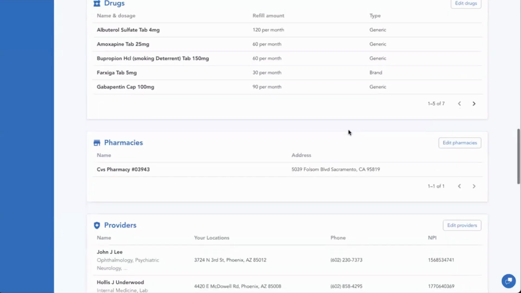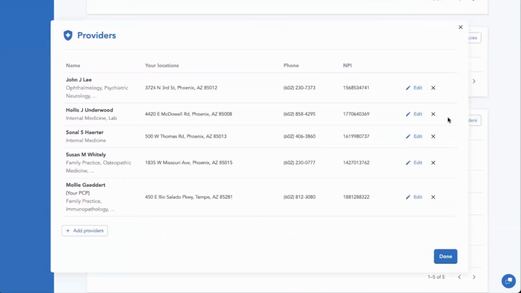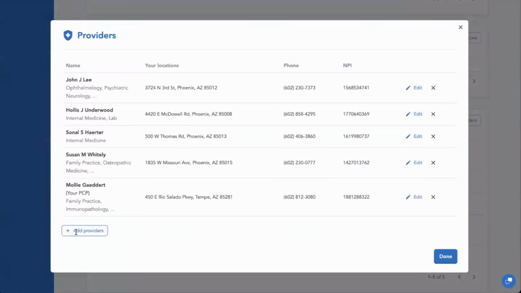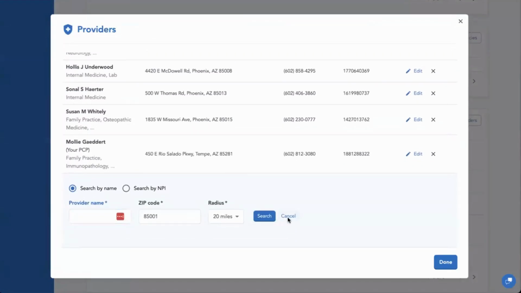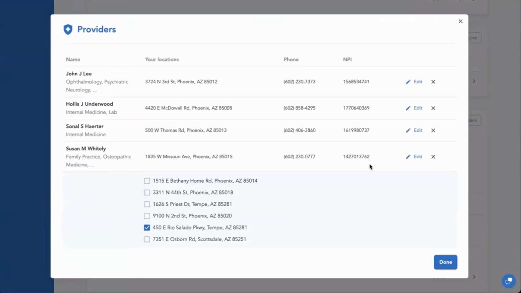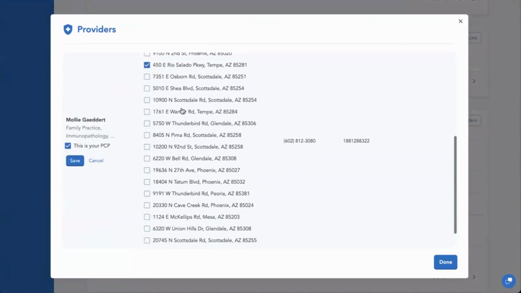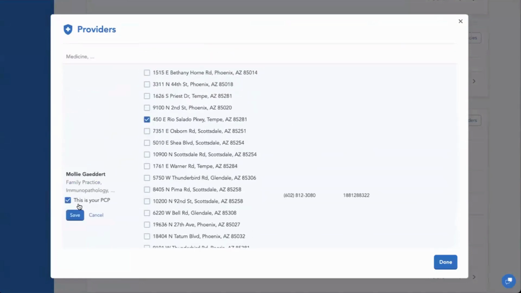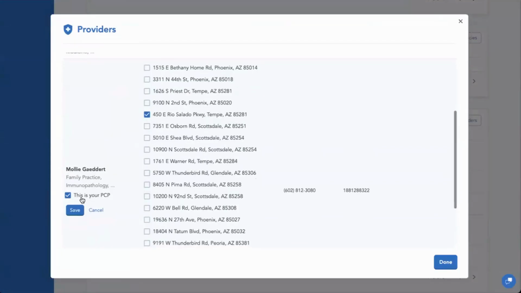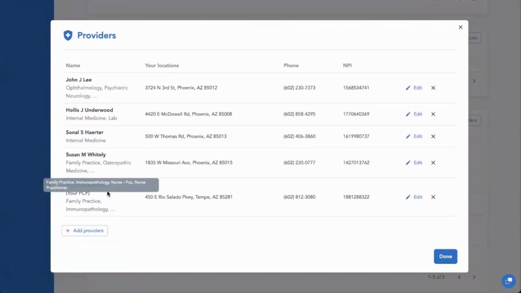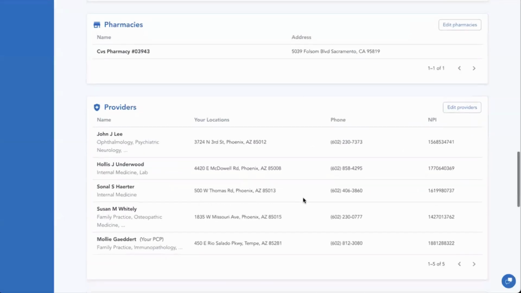So you can also enter your pharmacies in a similar way, and then you can enter your providers too. So you can just do a provider search by name, pick a search result, and get your providers in. Select a location from this list. And then if they're the PCP, you can check this box to identify them as the PCP. And doing that will pre-fill the enrollment form later with that PCP's information, NPI, etc., so that you're not trying to do that during the application process.